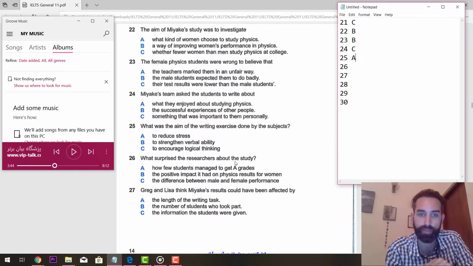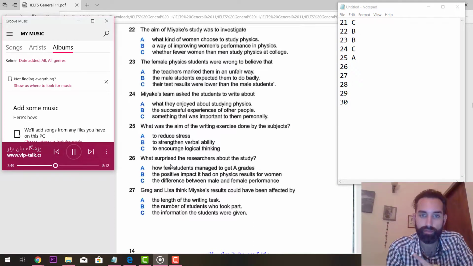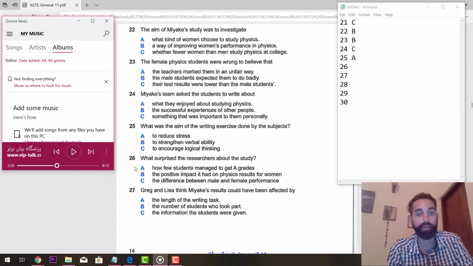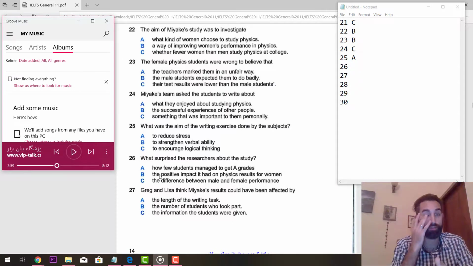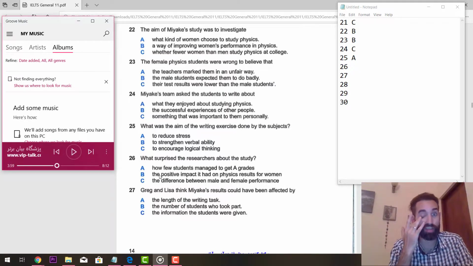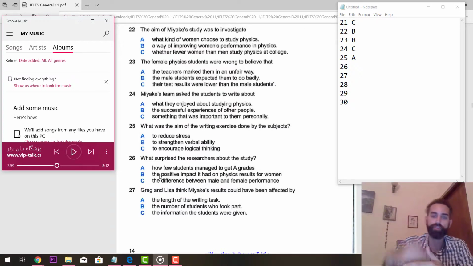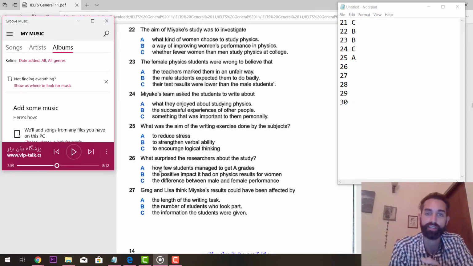So the answer to that is A, and we'll be going on to what surprised the researchers about the study. "Researchers in the study hadn't expected that this one activity raised the women's physics grades from the C to the B range. A huge change. Pity it wasn't to an A, but still." So what surprised the researchers was the positive impact it had on the physics results for women, because they saw a great rise after they implemented this writing exercise by Akira Miyake.